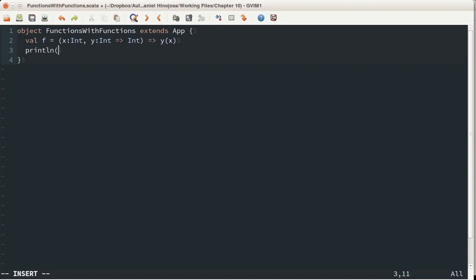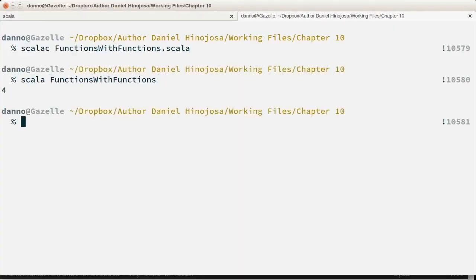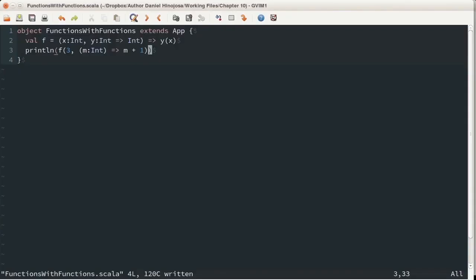Now let's invoke it. We want to call the function f. We're going to call it with 3 and give it a function that brings in an int, and we will add 1 to it. Let's save that. Now let's go to the terminal and give it a try. And we get 4. Works great. Magnificent. Now, we could do some refactoring and clean things up.